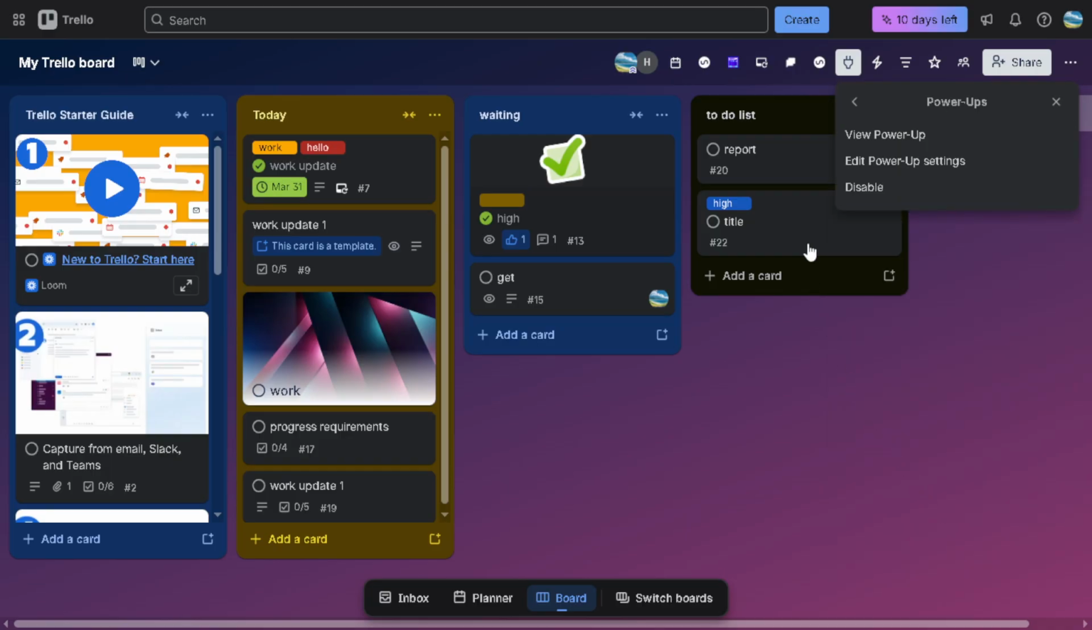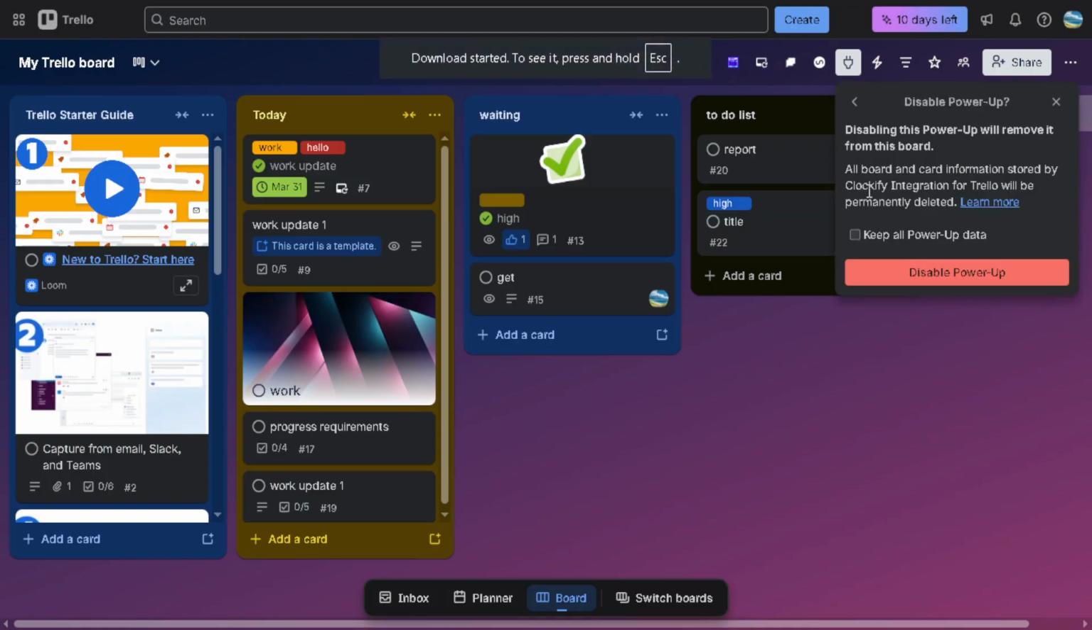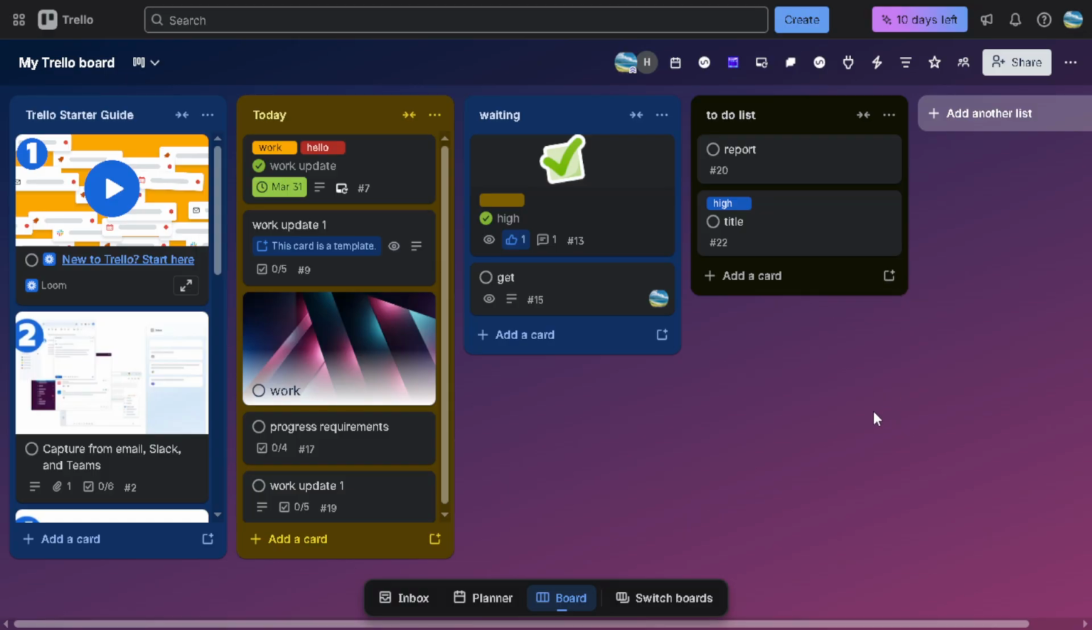Now, here's where the magic happens. Inside the settings menu for that power-up, you'll find an option labeled Disable. Click on that. But wait, Trello will ask you to confirm your action with a prompt. Don't worry, this is just a safeguard. To finalize the removal, click on Disable Power-Up. And just like that, you've disabled the power-up you wanted to remove from your board. But we're not quite done yet.